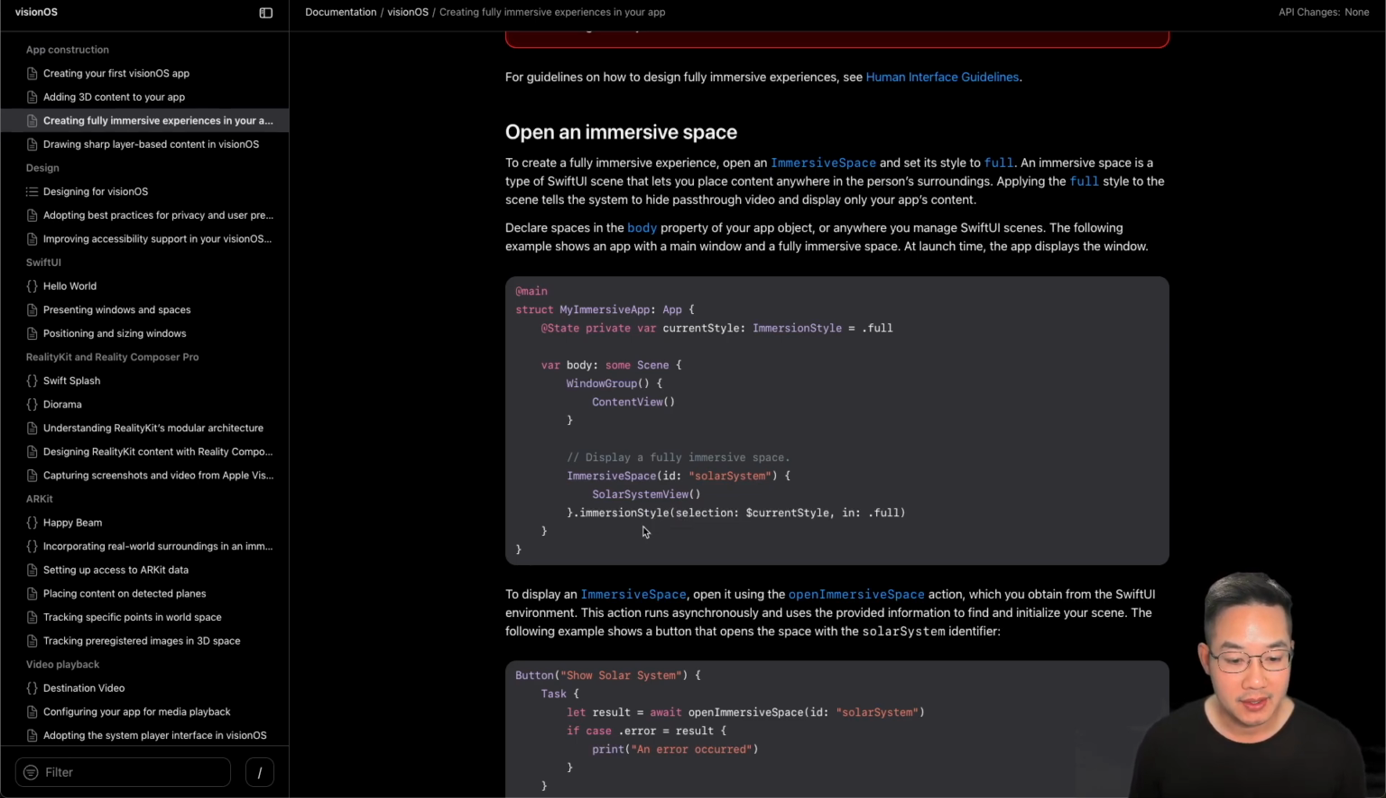And in this solar system view, we have the immersionStyle modifier, which has a private state var currentStyle. I believe this is to help the user make that transition between off and on, or full or not full immersive space. And we'll start in the full immersion here.